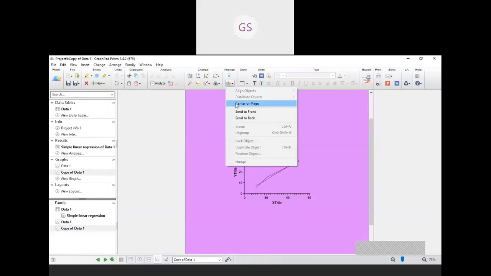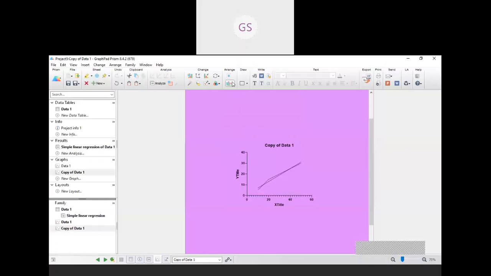Now arrange. If you want to arrange your graph on the center, you can arrange. It will arrange on the center. It will go right, it will go front, it will go back. So by arrange, you can arrange your graph.